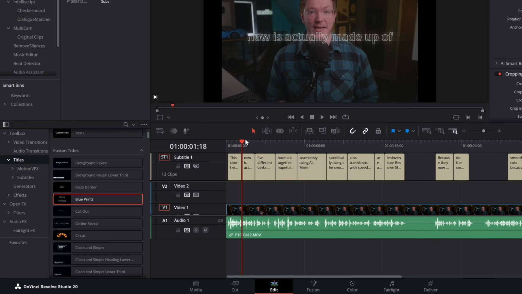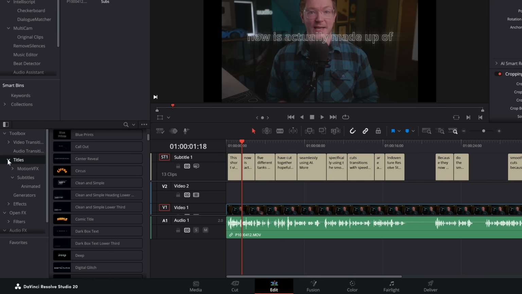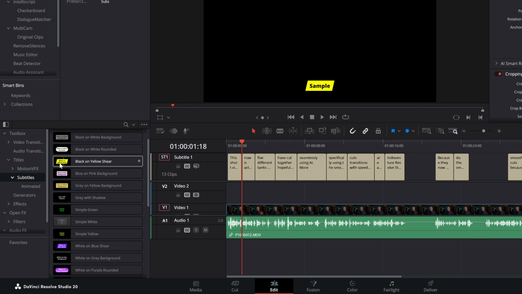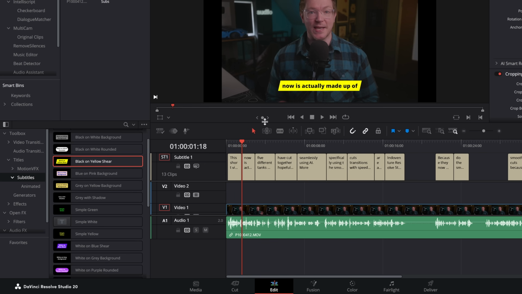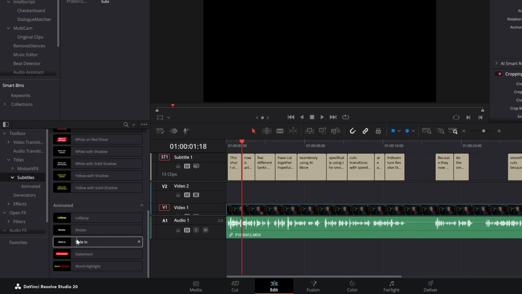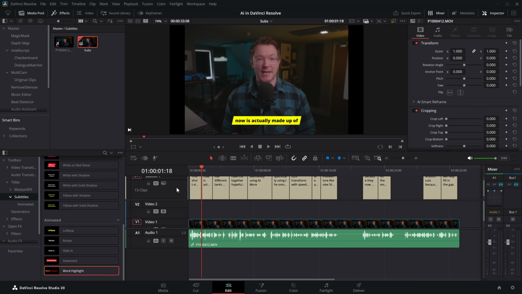It's better than it used to be where you didn't have a huge amount of control. If you either scroll down or within the titles area, you should see subtitles. There's some specific subtitles here, and once again, we can drag them on and they're just different styles. And a little bit further down, we've got animated, we've got lollipop, rotate, slide in, statement, and word highlight. So if I grab word highlight, drop that on there, as I hit play, you can see it's jumping from word to word.